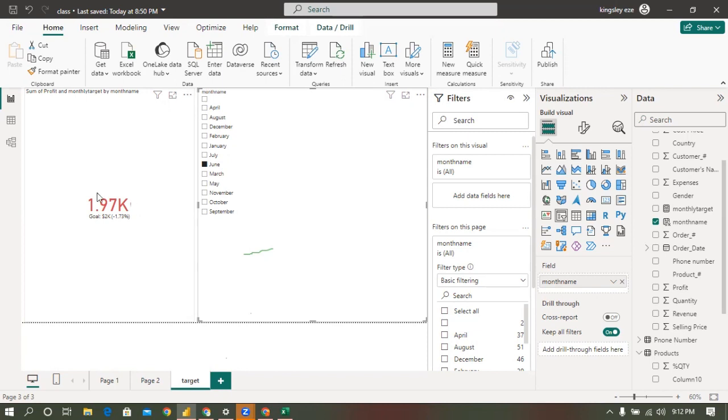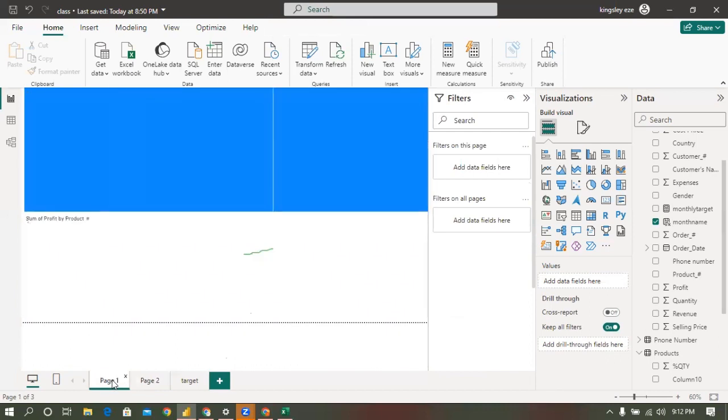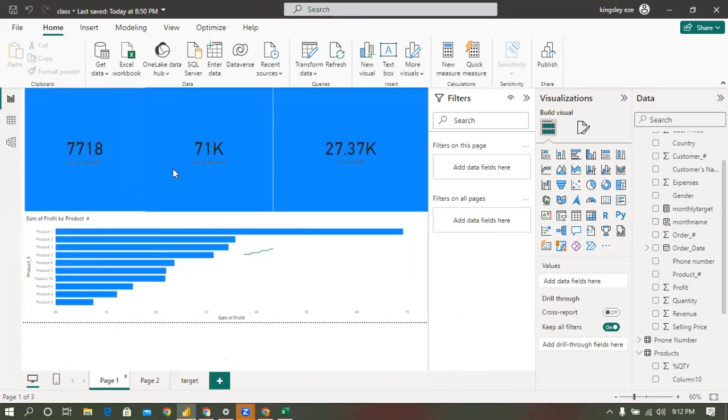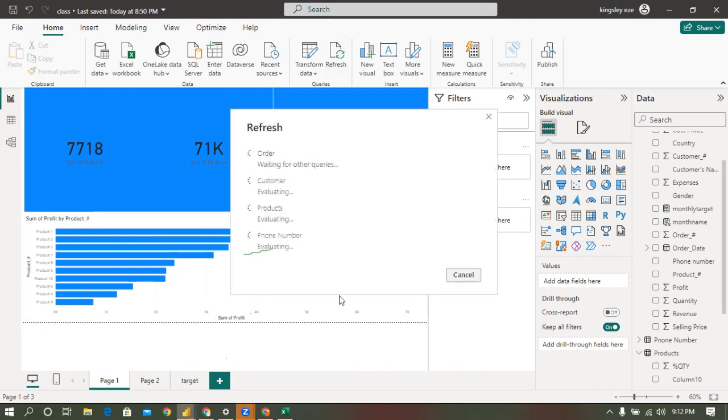I want to publish this to Power BI. I already published, so I just want to update. So if you have a question, raise your hand and I'll let you on to ask a question. So I would refresh this. That's what I just want to do. Refresh so that everything would be loaded to my desktop.